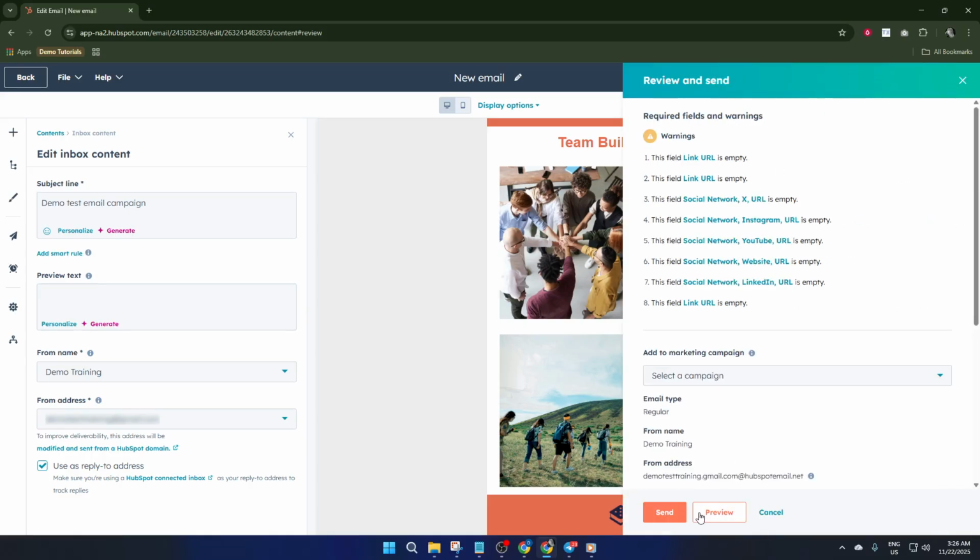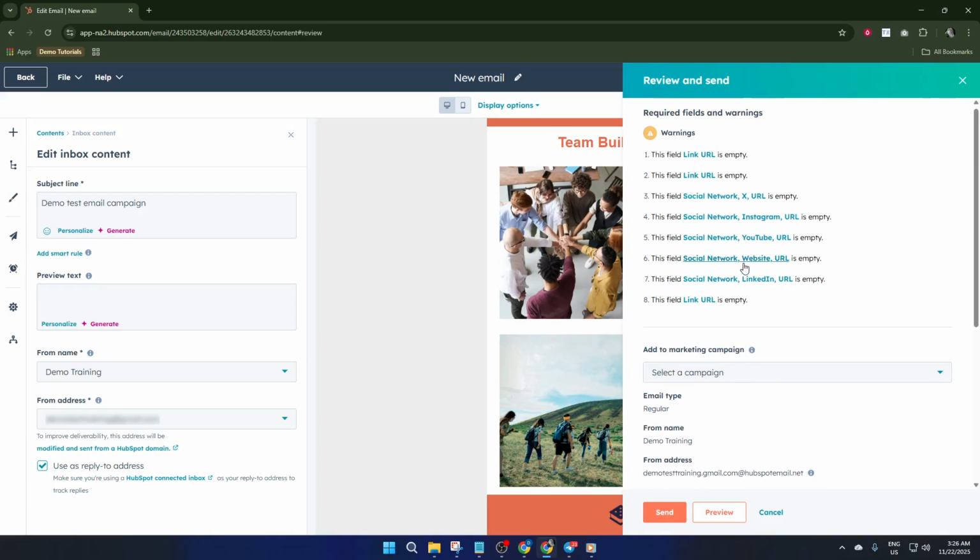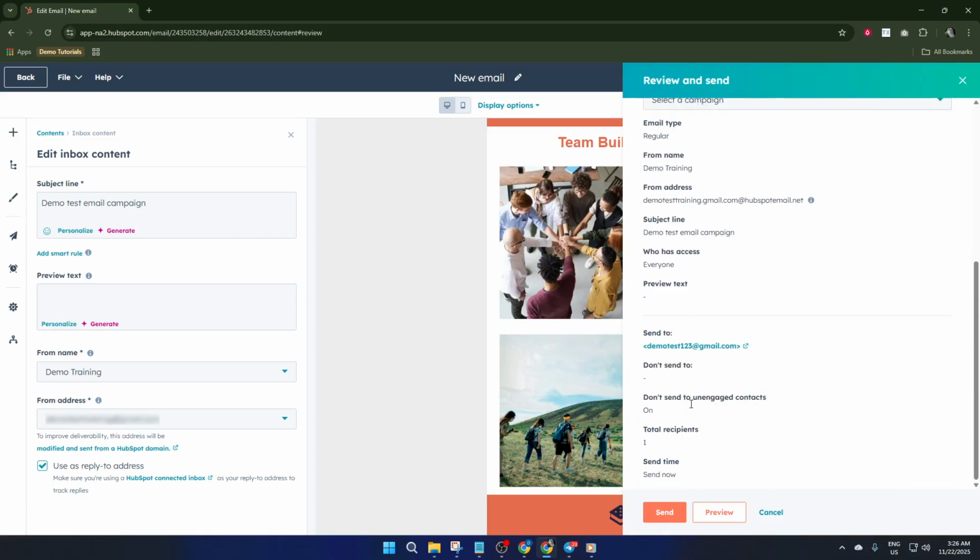Before you send, always use the test email feature. This step catches things like typos, broken links, or formatting issues that are easy to miss on screen. When you're ready, click Review and Send, double-check everything one more time, and then hit Send or Schedule to launch your campaign. That bit might take a moment, so don't worry if HubSpot spins for a few seconds. And that's it. You've just set up a professional email campaign in HubSpot that's ready to get results.